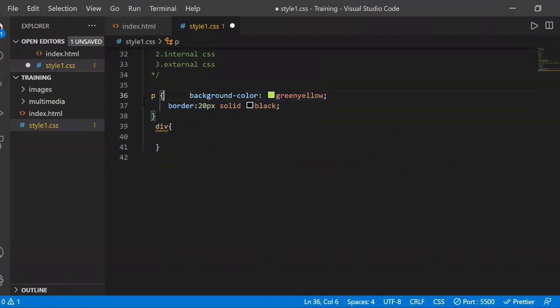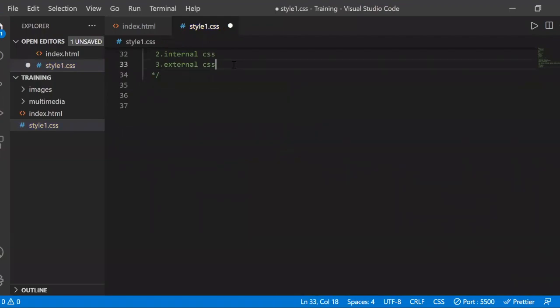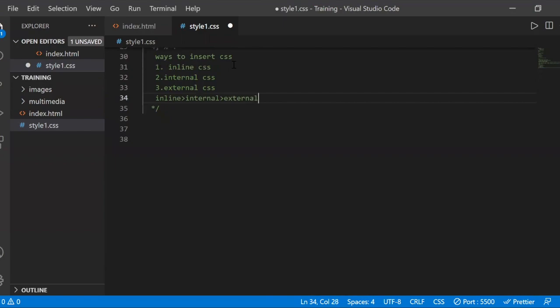So I hope you understand the priorities. Okay, let's take a note for that. The priority for the CSS file would be: inline CSS has the most priority. After that, we have the internal CSS as a priority. And after that, we have the priority of the external CSS. Okay, so that is the priority of this.